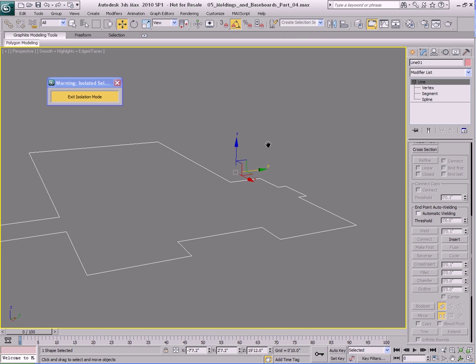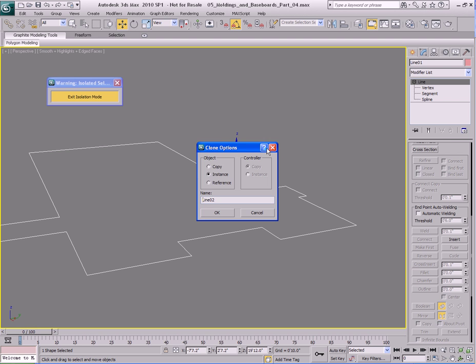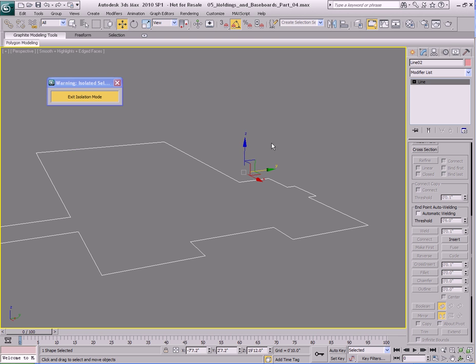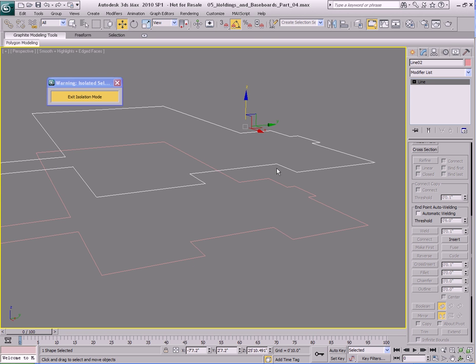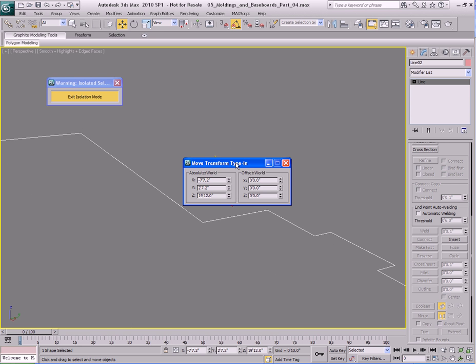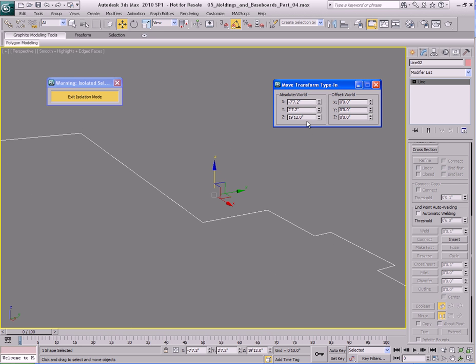Now that the tracing's been done, I can simply hit Control and V to go ahead and clone this spline object, and I want to make a copy of it, not an instance or reference, a copy, and hit OK. And it's a different object. As you can see, now I have 2 spline objects. Alright. Now if I open up the Transform Type In tool, I can see that right now it's located at 19 feet 12 inches, which is also 20 feet.